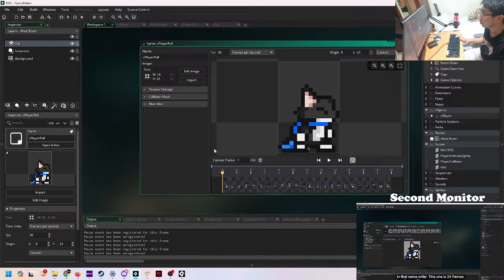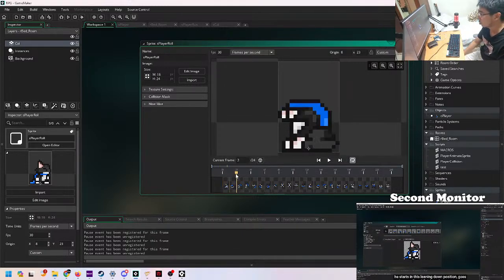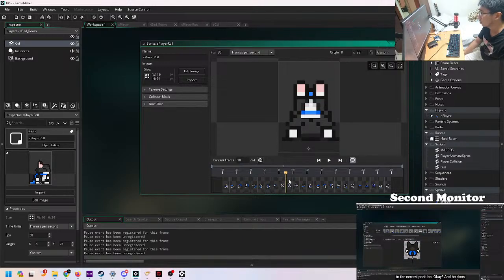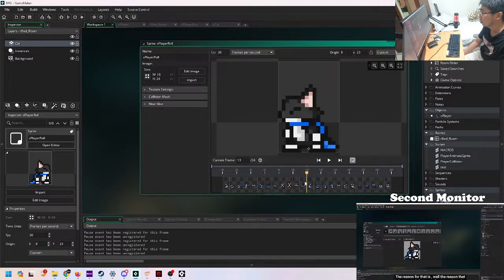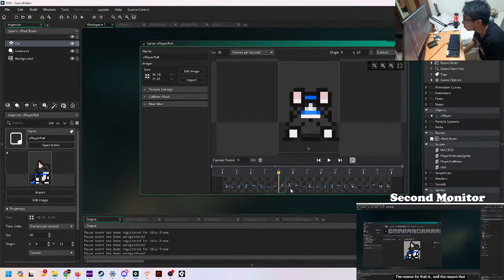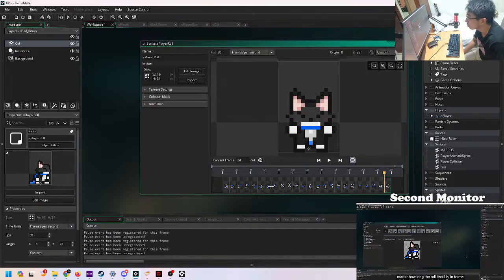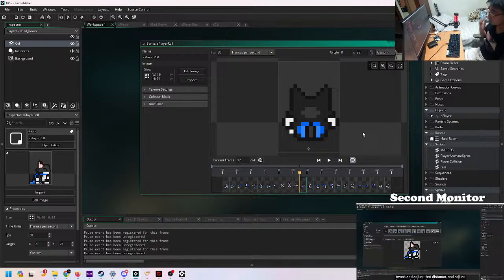The main thing to understand about how I'm doing the roll is that each direction contains one complete roll. So you can see it starts in this kind of leaning down position, goes into a roll, and finishes about to return to the neutral position again, in each direction. The reason that is important is because the way we're going to animate this is slightly different. Instead of relying on whatever our frames per second here is, this is irrelevant to us. We want there to be one complete roll no matter how long the roll itself is in terms of physical distance. So that allows us to tweak just the distance and the speed of the roll without worrying about the animation not matching up.